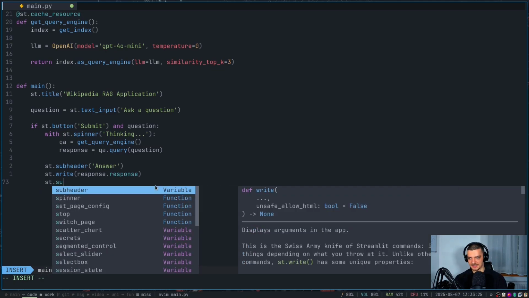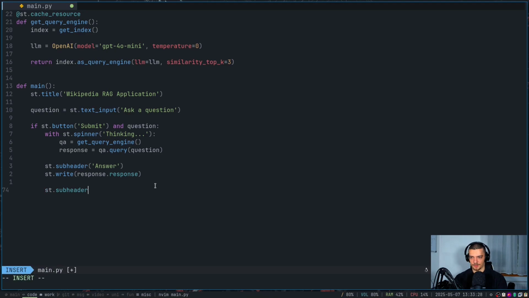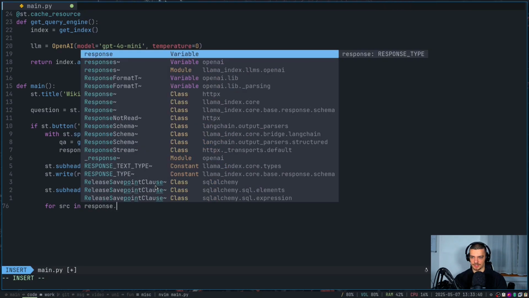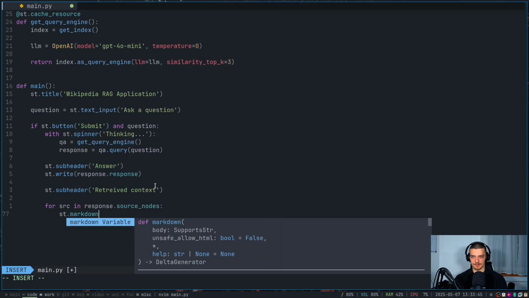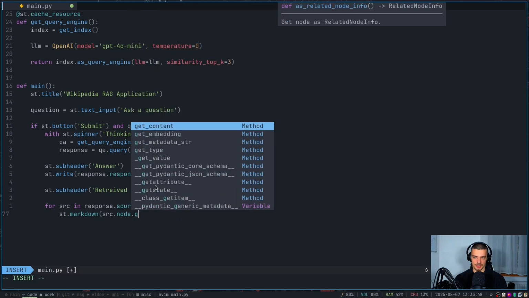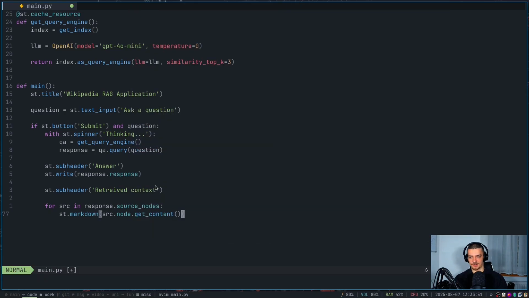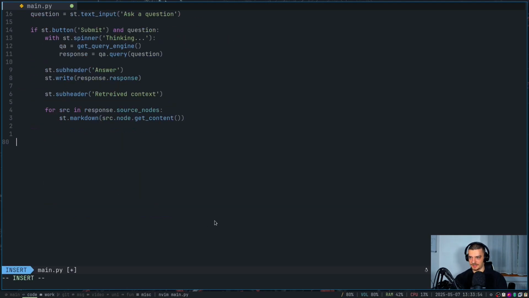And then we're going to also say st.subheader, and we're going to say here retrieved context, because we want to see what has actually been used as context here. And I'm going to say now for source in response.source_nodes, we want to say st.markdown(source_node.get_content()). And that is our application. That's it. Maybe the only thing left here would be if __name__ is equal to "__main__", then we want to call main.